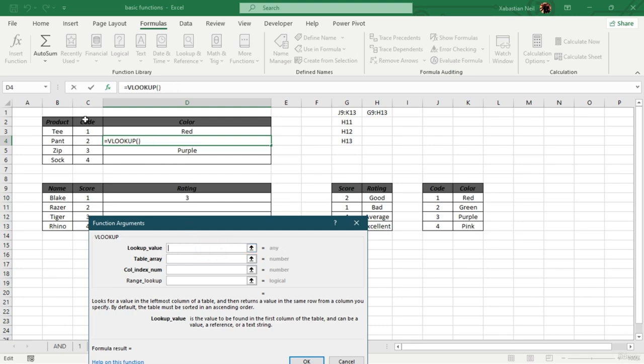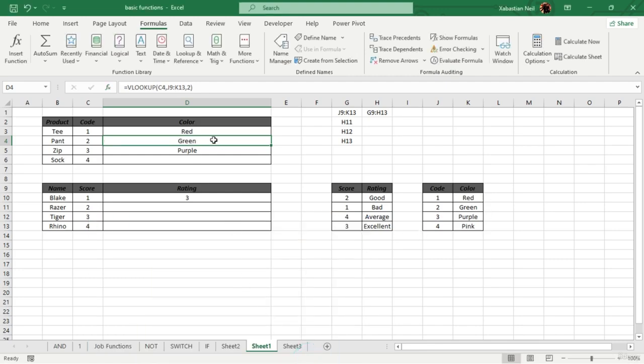Instead of this, what I'm going to do is select this table array. It's going to be the whole table, and the column index number should be 2, because I need the color, and you can see the color is in the 2nd column. So just hit enter or OK, and you can see this is going to be green.